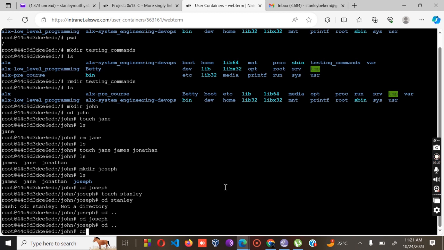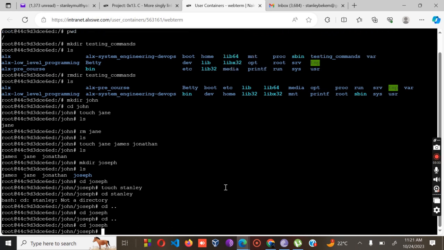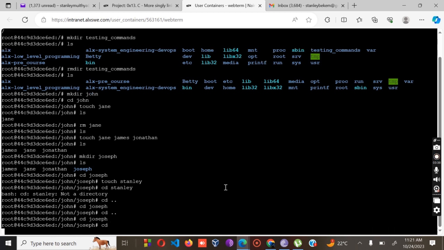Okay, let's do it again. And I show you now the last thing that you can do. So now if you want to go to the root, you will use the cd, then the enter button. It will take you now to the root.